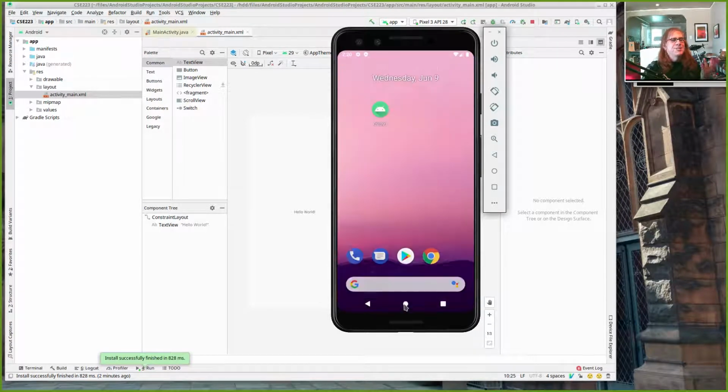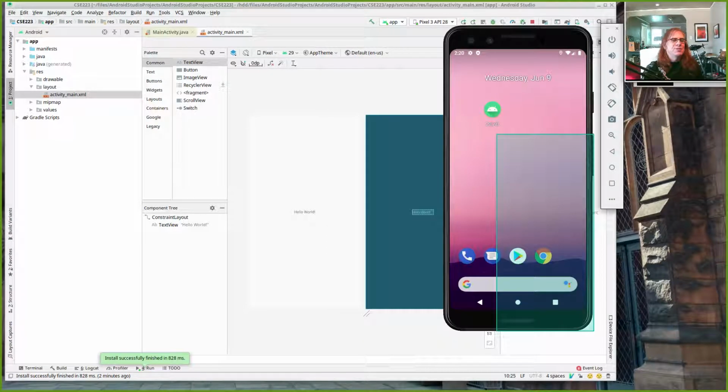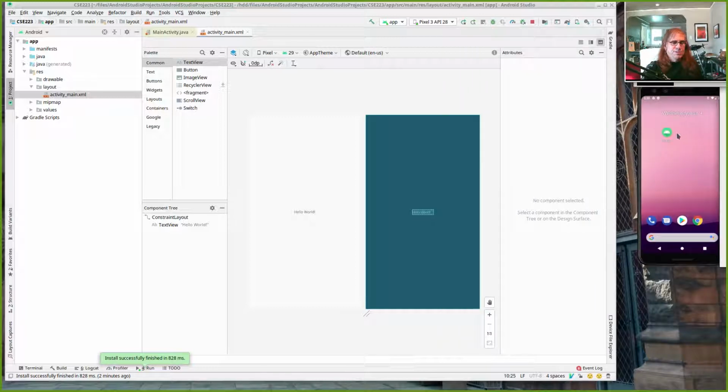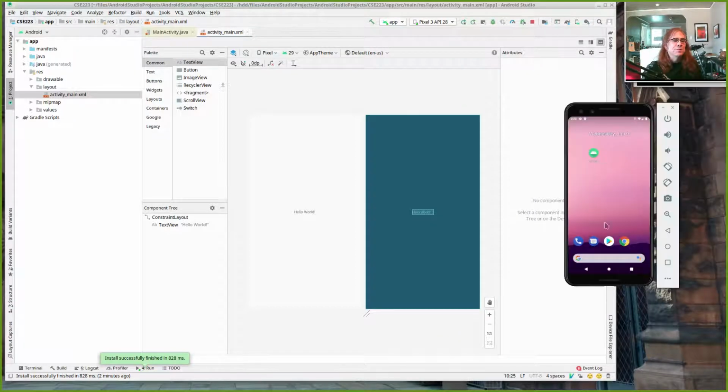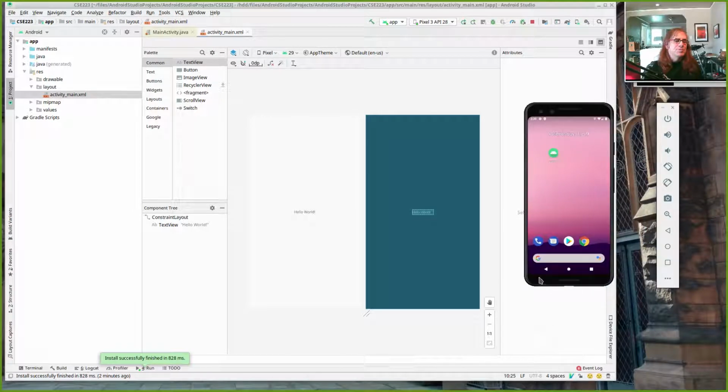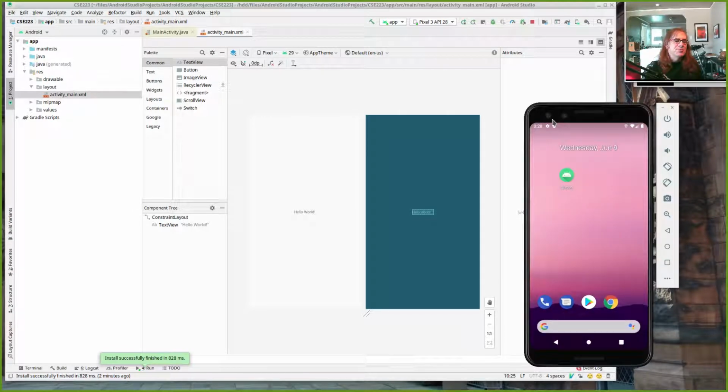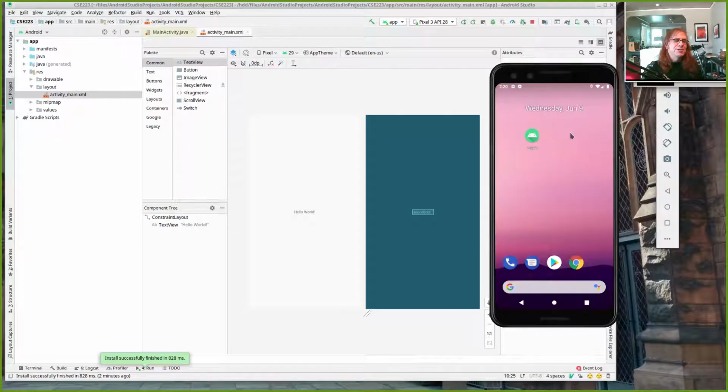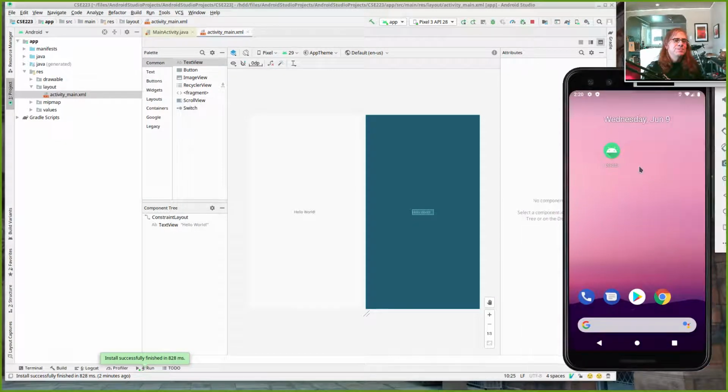So this is a nice emulator, and we can put our apps on here, and we don't actually need physical hardware to do our development. I am super duper CPU challenged right now with Zoom and recorders and Studio and an AVD, but that just makes it fun.